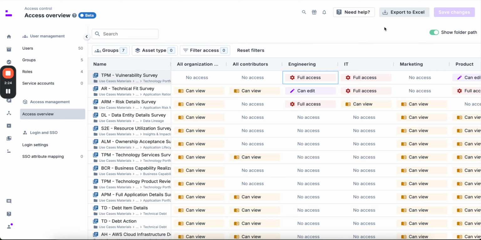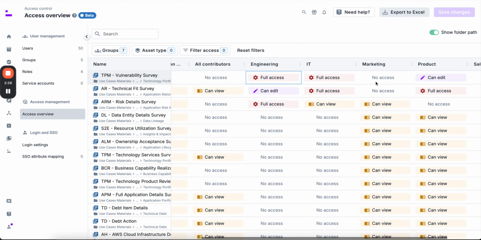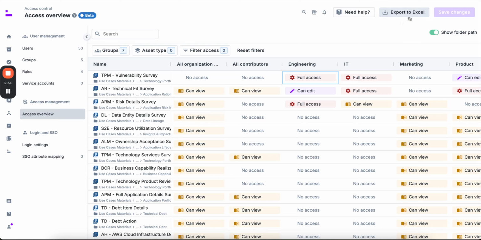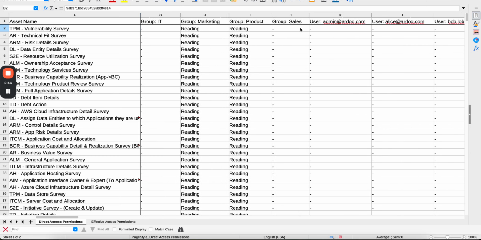One thing to note is that the Access Overview doesn't show your users. It's only focused on groups. However, there is an Export to Excel button which will export a larger view of all your permissions, including your users. This sheet will include many details, the asset ID, the asset name, the type, and it will show both groups and users.